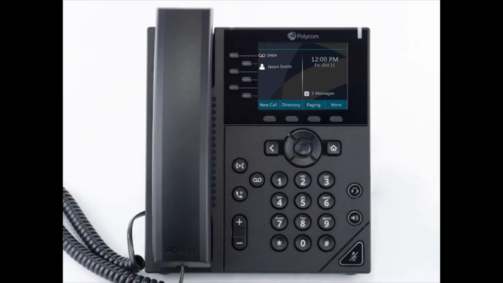Depending on your preference, there are multiple ways to answer an incoming call. To answer a call with your handset, simply lift the receiver to connect the call. To answer a call via speakerphone, press the speakerphone button. To answer a call via headset feature, press the headset button. Additionally, you can press the Answer soft key to receive the call. When selected, it will answer the call using your speakerphone.